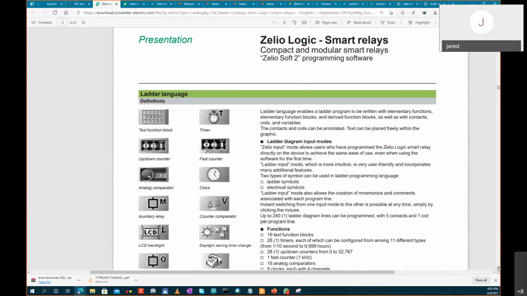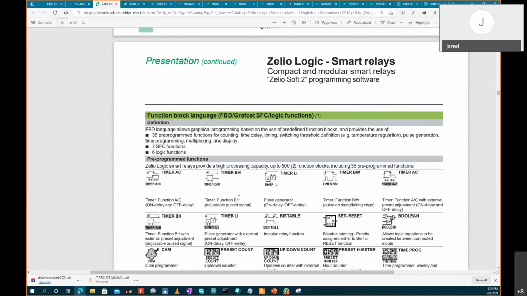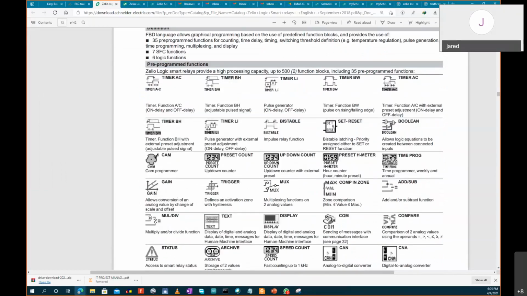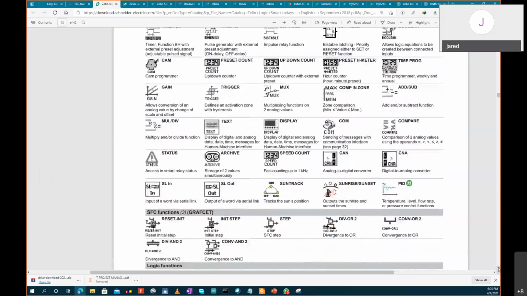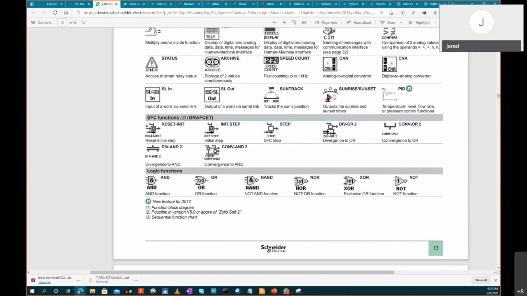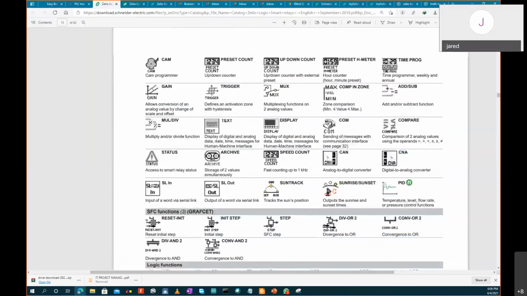You'll be able to learn these logics and use them. These are some of the function blocks: the timer, timer watch, pulse generator, boolean, add, subtract, compare, max, min. So many functions there. You can't even finish. The logic functions we're talking about: AND, OR, NAND, NOR, XOR, NOT. We have division, divergence, set, reset, status, archive. Very many. You compare, you add, subtract.